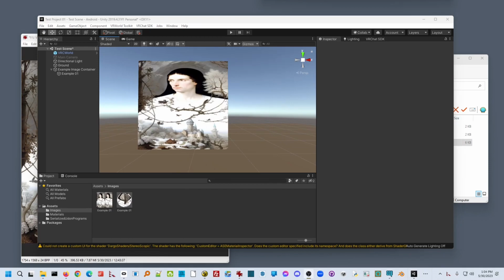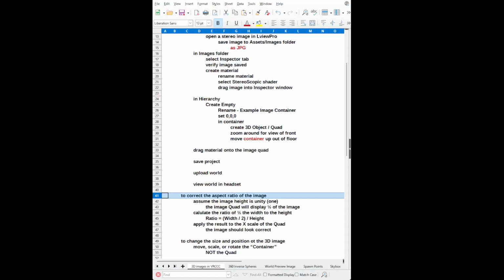But at this point, it's possible to save the project in Unity, upload it into VRChat, and then go in and view the world in the headset to verify that the image is 3D. In the Unity window and in PC, it will not look 3D. You have to view it in a headset.